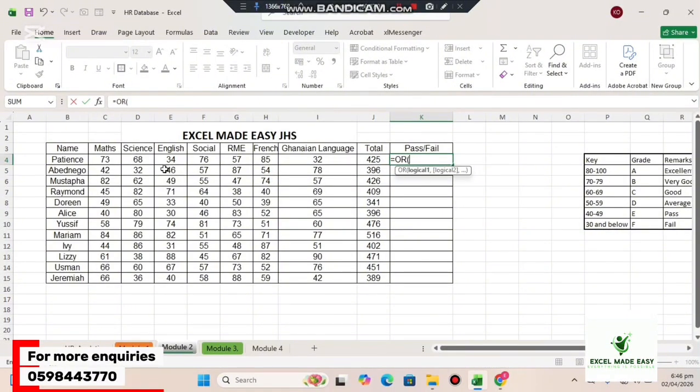The same logical test. So maths greater than 50. Second logical test, let's say English greater than 50. I think that's enough. So what does this one mean? If one is correct, it will give you true. So what I want is that I want to know students who passed English or maths. So even if the student passed English and failed maths, the student has passed. If the student passed maths and failed English, at least one should be correct.